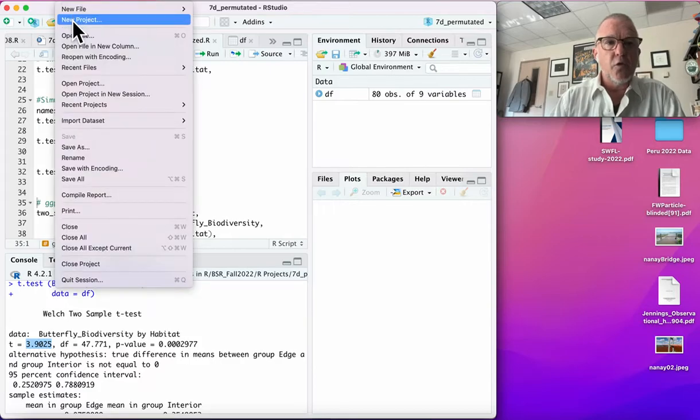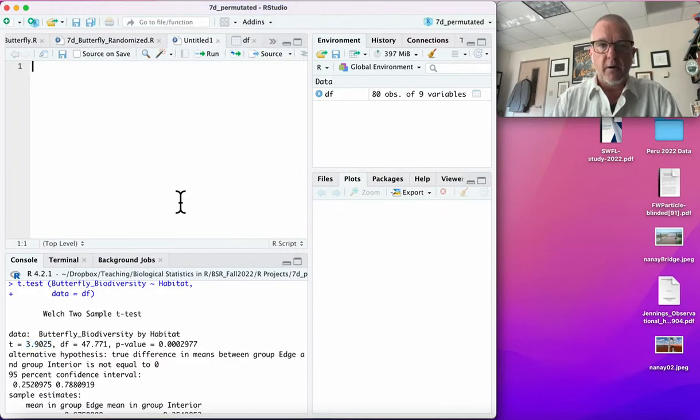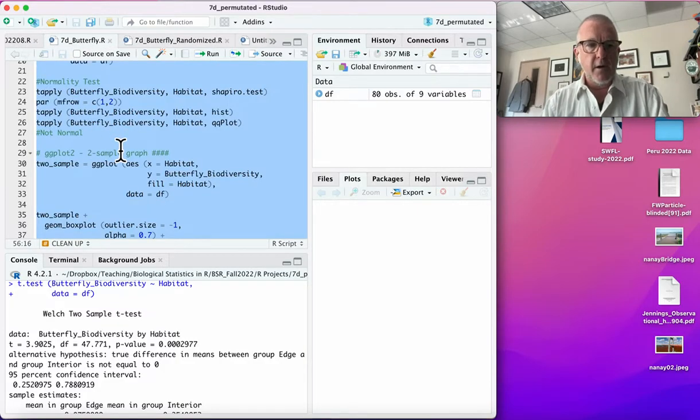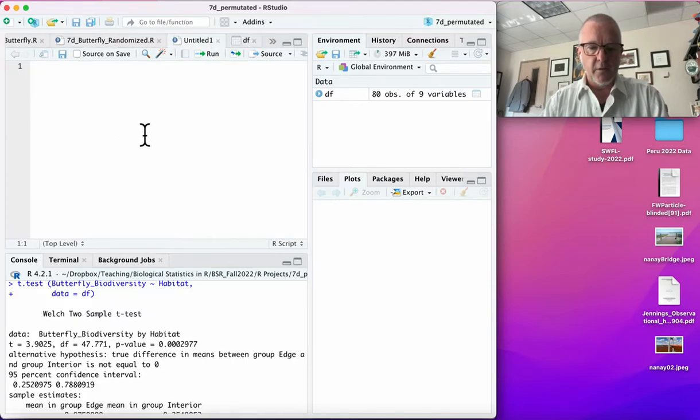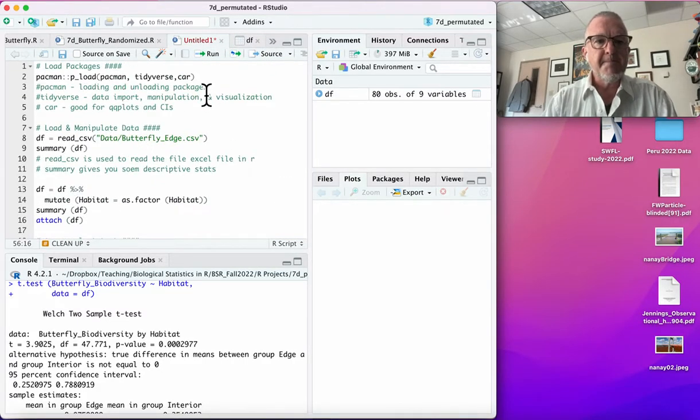So let's actually create a new file. And let's get our data. And I'm actually just going to get our original data. I'm going to copy that. And I go into our new script. Okay. And now we're going to add a package. Coin.